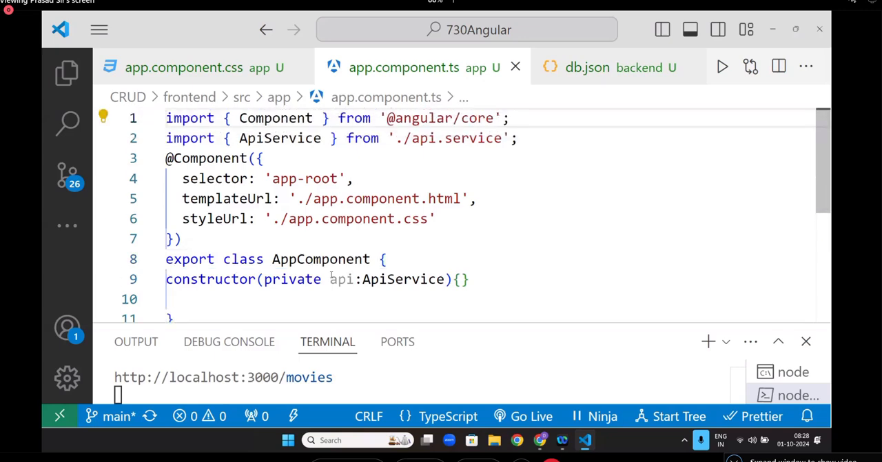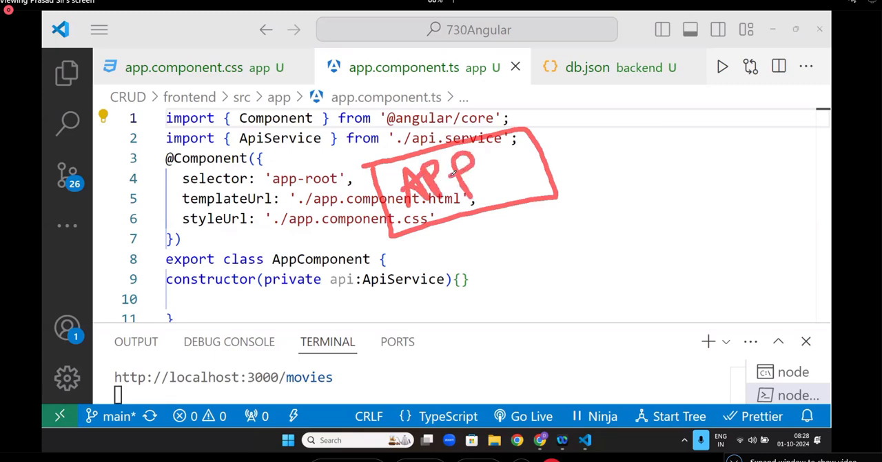Why am I importing the API service? Look, whenever you load your application, you will load only the app component, right or not? Only the app component is coming. The app component means the app component's HTML and the app component's TypeScript.